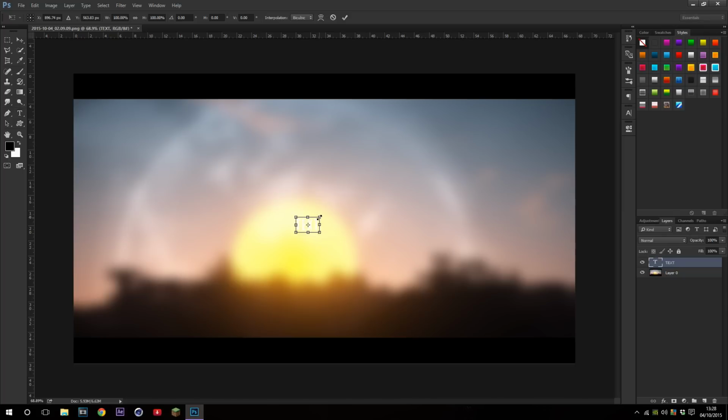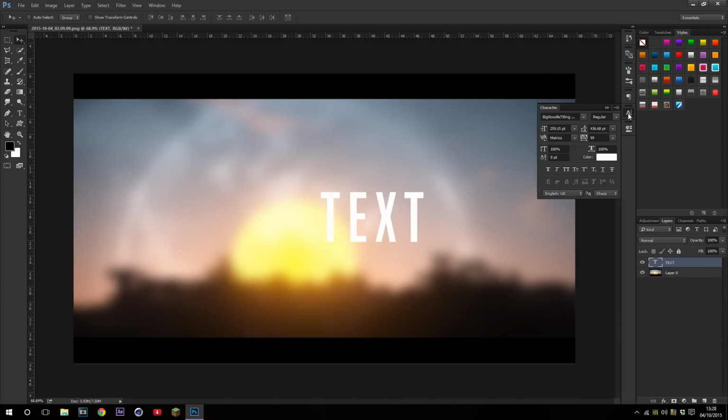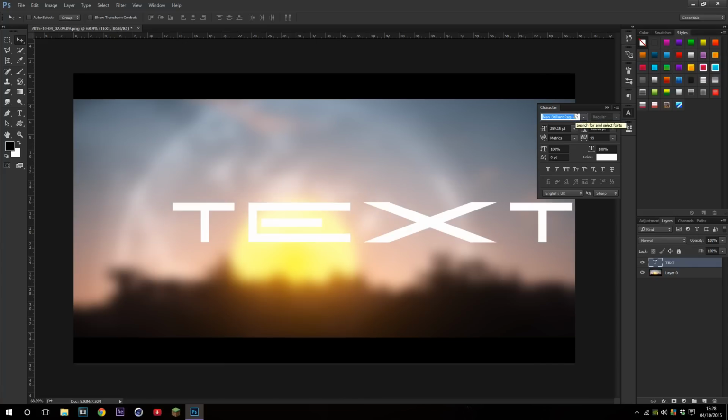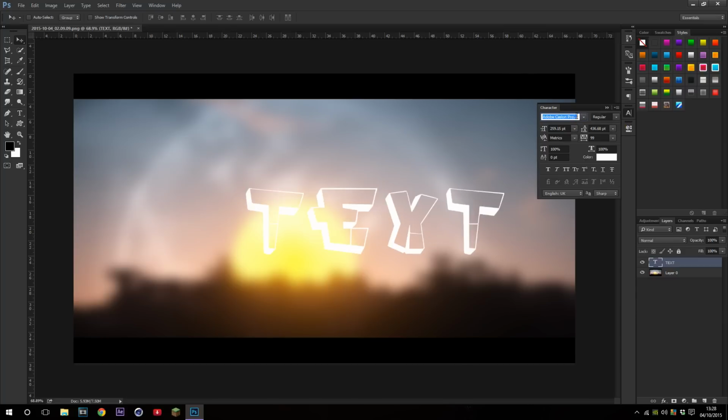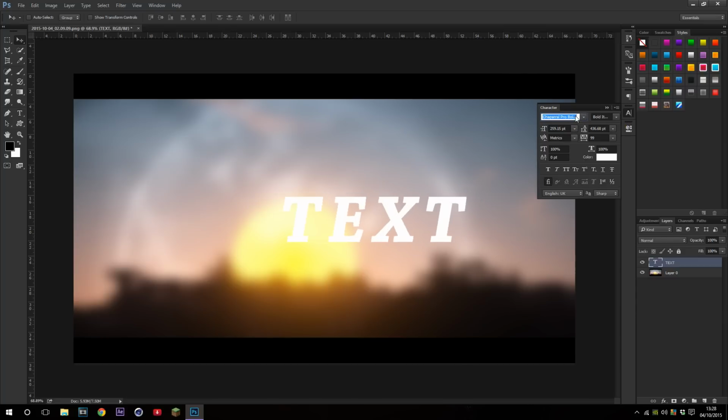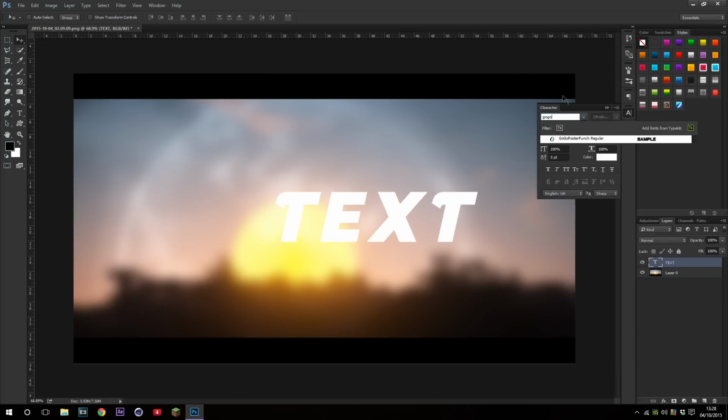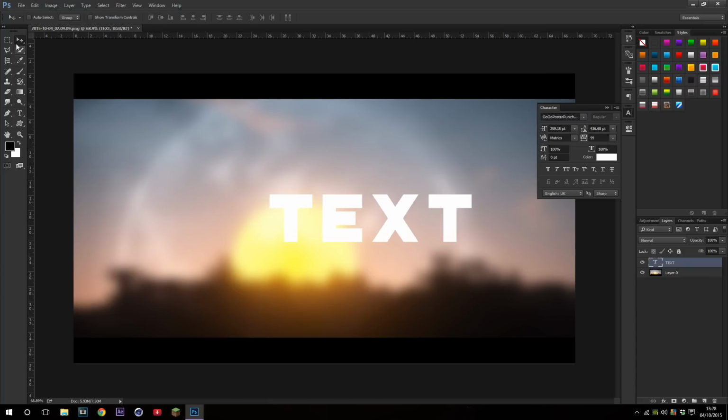Alright, so we want to make a text, Ctrl T to resize it, we want to make it bigger. And now if we click on this little tab over here, you might have it differently because it depends on your Photoshop layout. And let's just choose a nice font. I want to go for something kind of blocky and simple. I don't want to go for anything crazy. That's a decent font to work on.